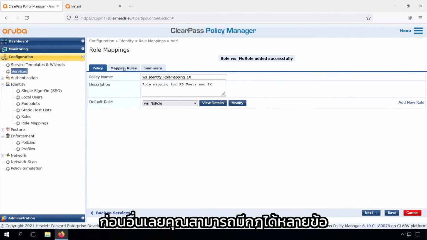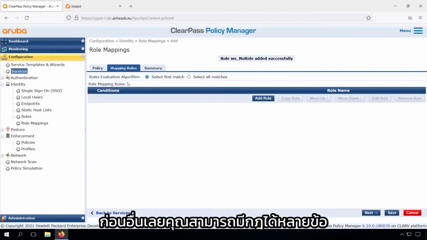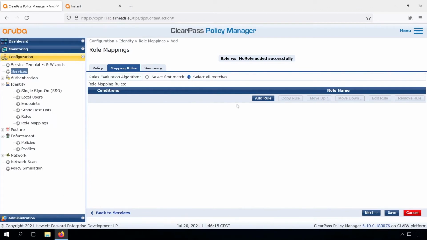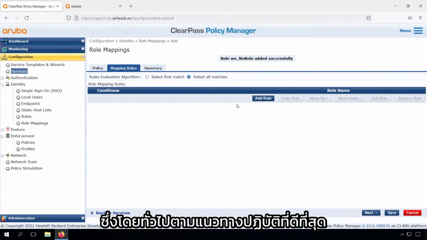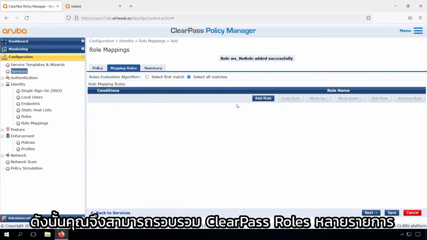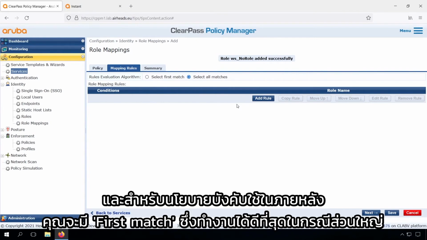And then we have the role mapping rules. First of all, you can have multiple rules, and you can select if you want to have the first match or you want to have the select all matches. In general, as a best practice, you will find that for role mapping you will always have the select all matches, so you can collect multiple ClearPass roles. And for the enforcement policy later on, you will have a first match. So that works best in most cases.